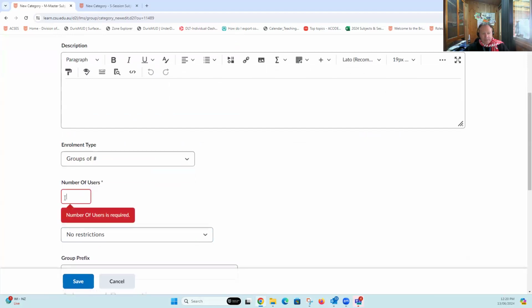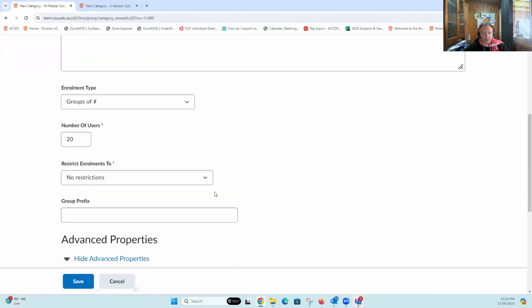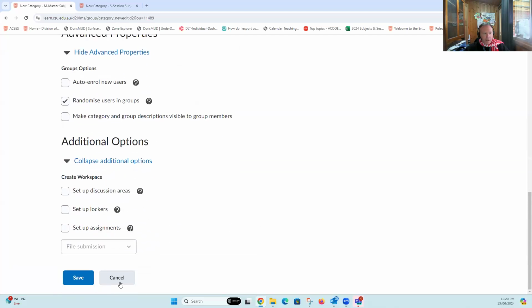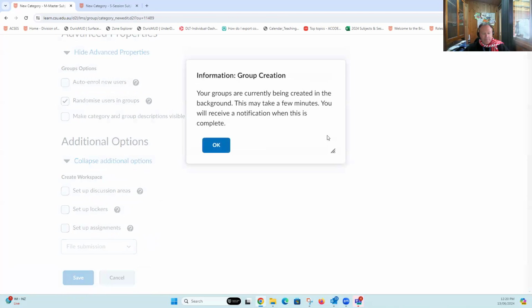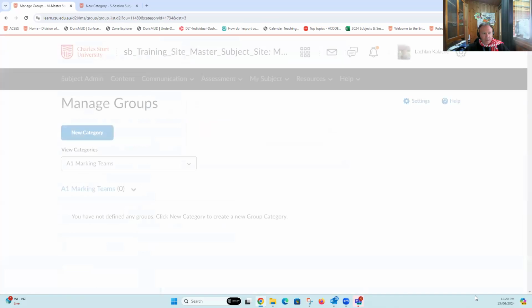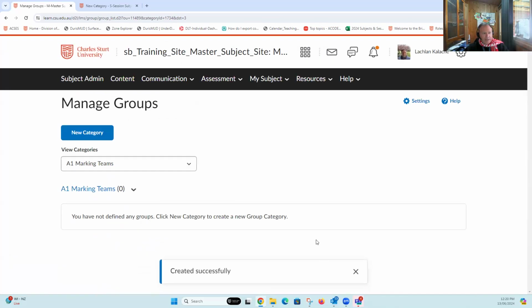At that point, I'm going to say there's 20 students in each for my example. And I'm not going to put any other restrictions at this point. I'm not going to worry about lockers or discussion areas. I just want to create the groups. At this point, it's going to create those marking teams.